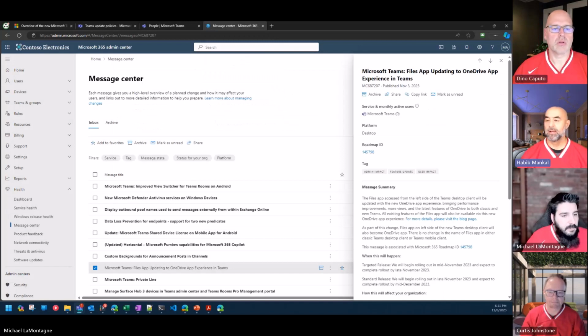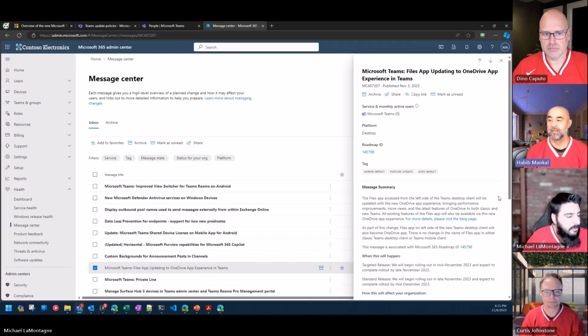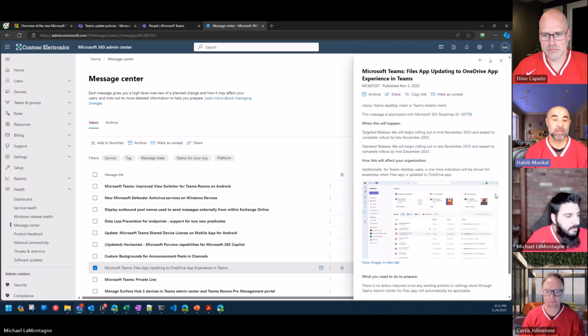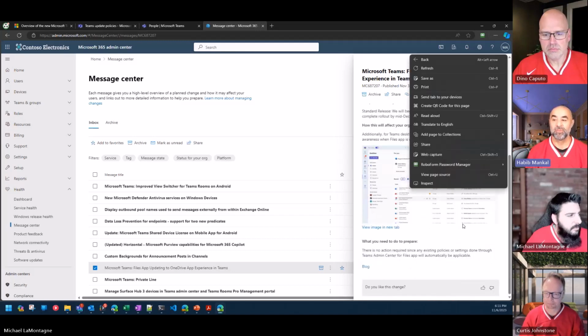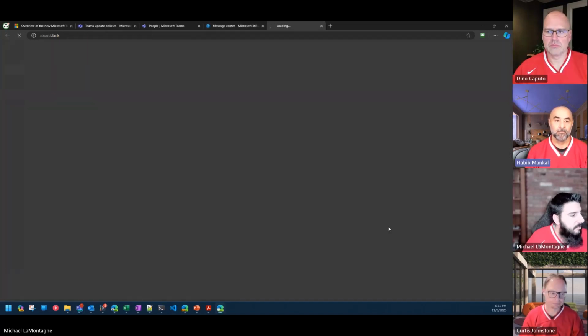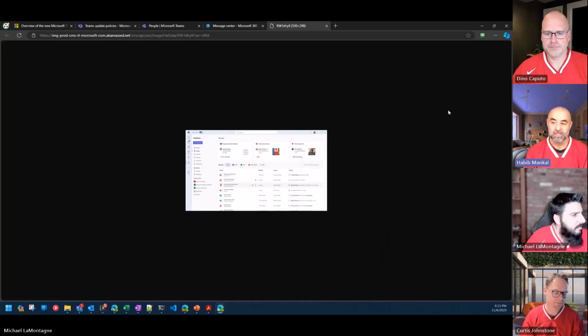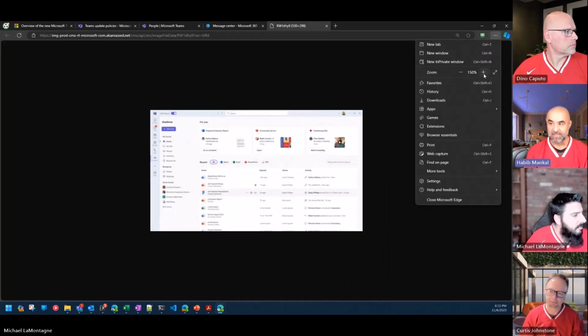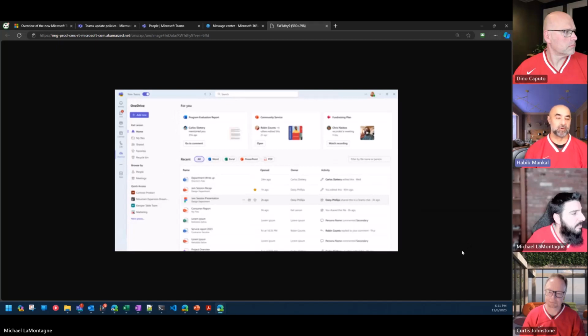Right on. So up next is me. The Files app within Microsoft Teams is going to be getting an update and being renamed to the OneDrive app and getting the OneDrive app experience. So if you're familiar with using the OneDrive web application, it's essentially the exact same experience.